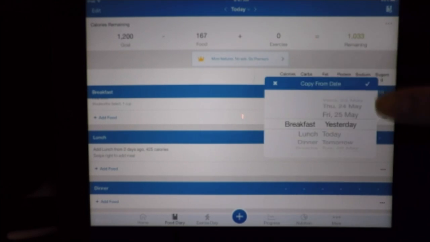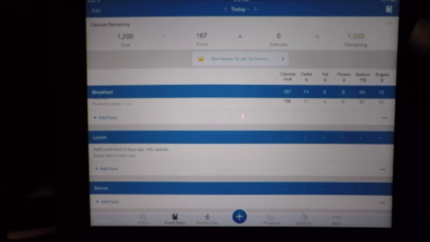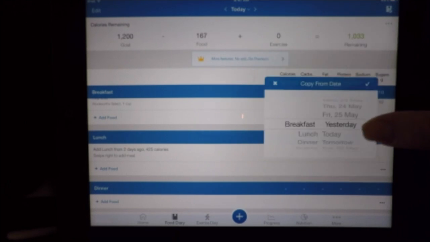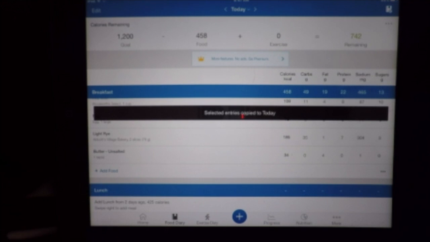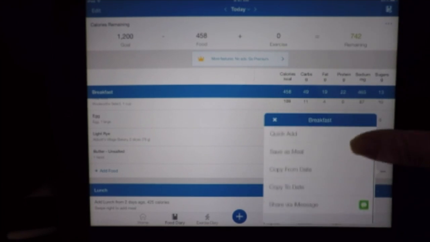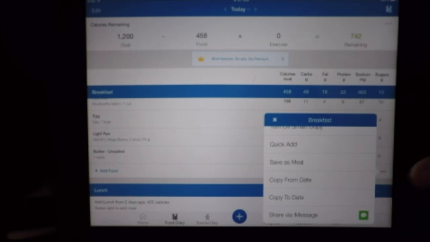And you can copy from date. So if you have the same thing for breakfast pretty much every day, you can just copy from, so I don't think I have anything from yesterday, so we'll just go day before, and then it will bring across all those foods from that day. That's really handy. It saves you from copying each individual item. And then you can also copy to date, and if you need to send your food logs to your coach, you can do it by sharing via iMessage.